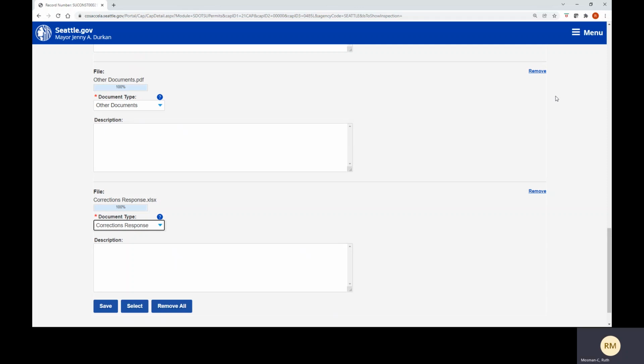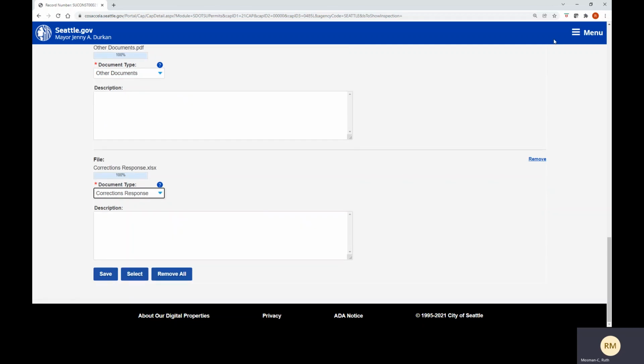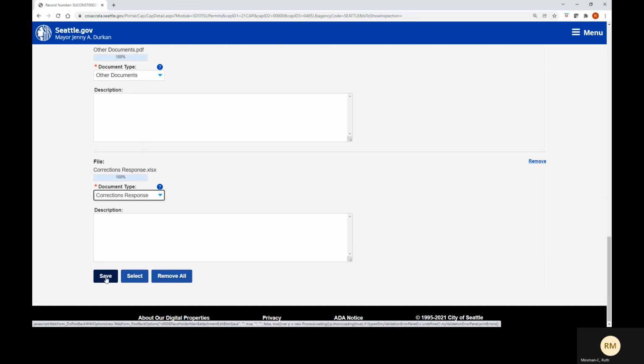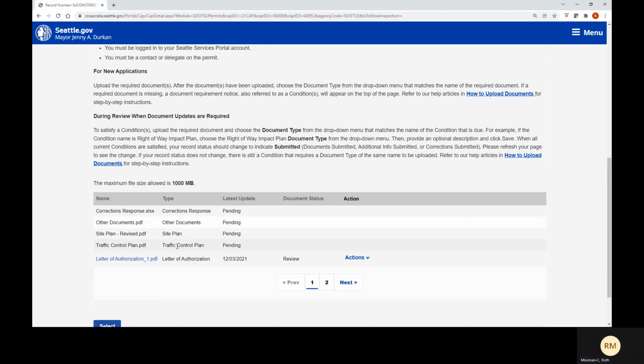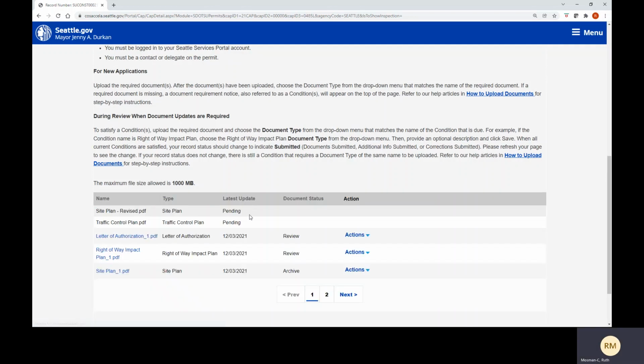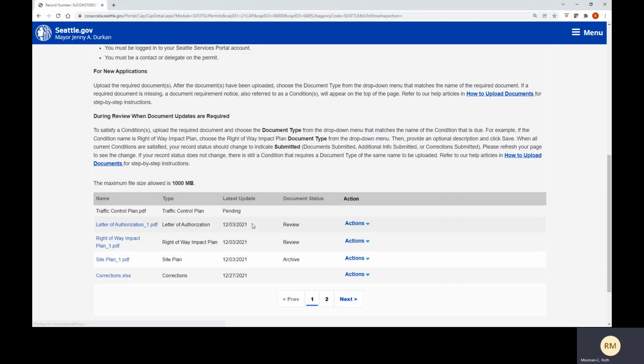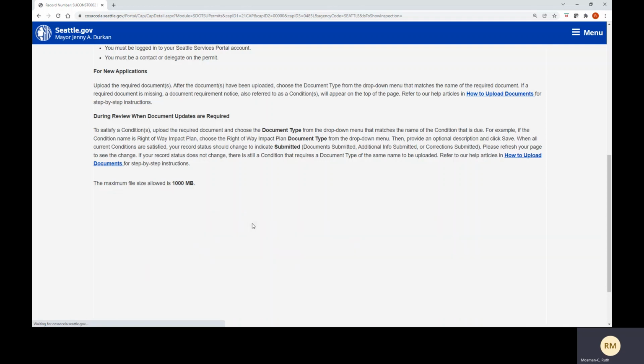Now that the document type is set for each document, click Save to attach the documents to your application. The saved documents are displayed in the list here. Those that are uploading show as pending. Be patient. It may take a moment for the documents to upload depending on the speed of your internet, how large the documents are, and how busy the system is.